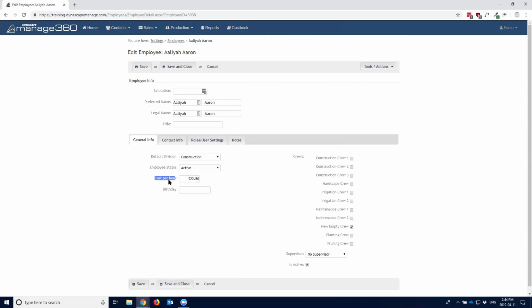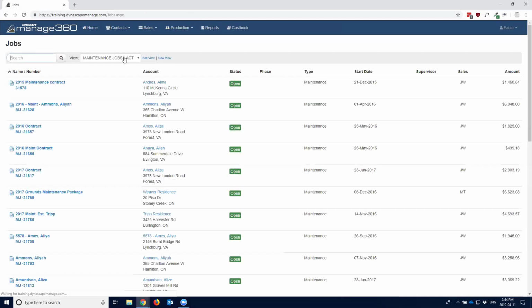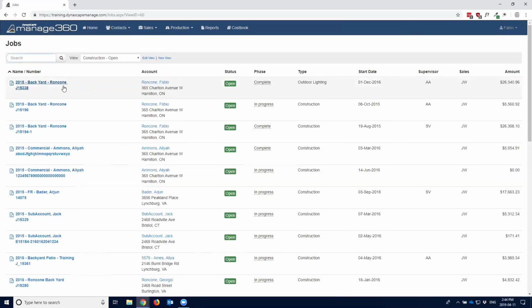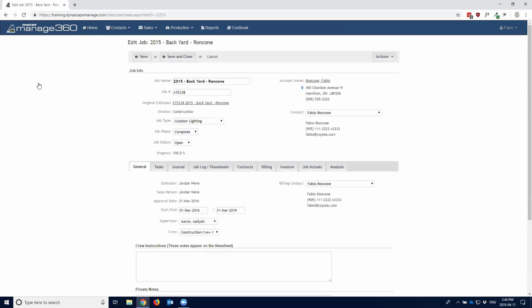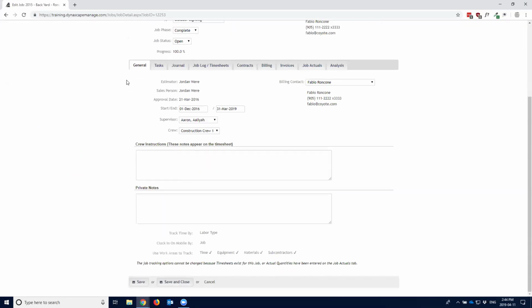Now, the other setup part is in the jobs themselves. In a construction job, there are some tracking settings. Again, we'll review this on the timesheet, but just so you know, on the jobs, in the general tab, there is a time tracking section at the very bottom.